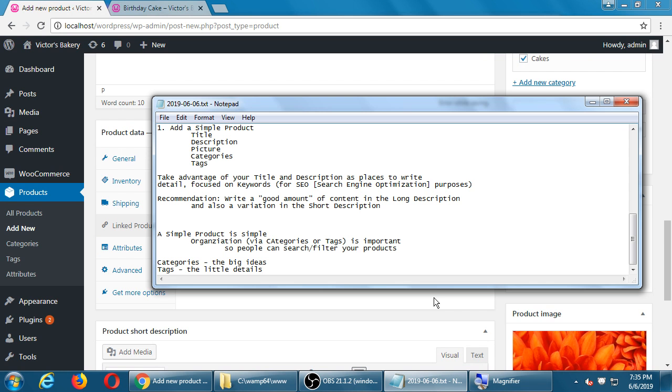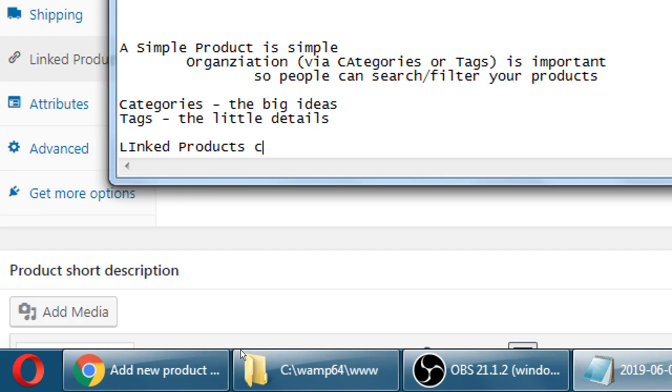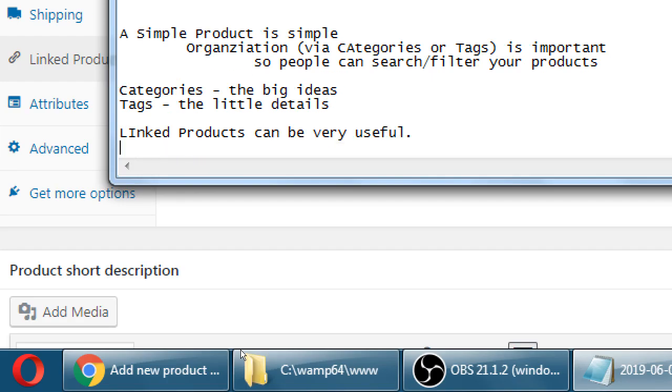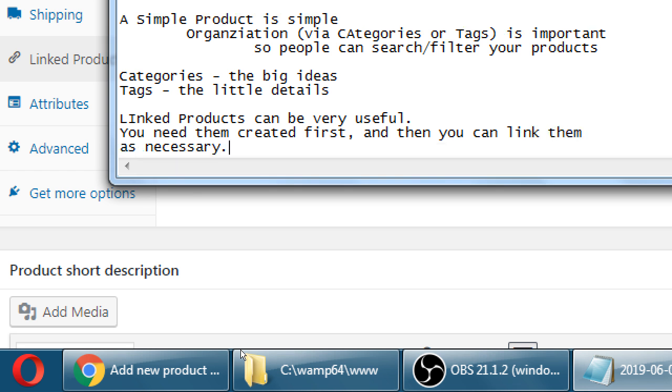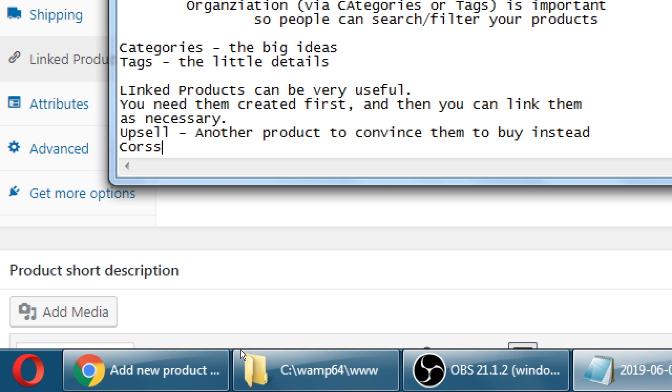I'll make a note here, linked products. Can be very useful. You need them created first. Then you can link them as necessary. Upsell: another product to convince them to buy instead. Cross-sell: another product to convince them to also buy.